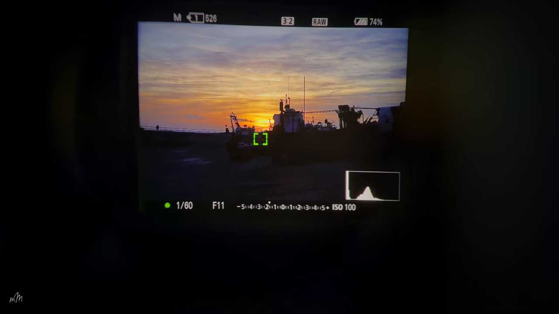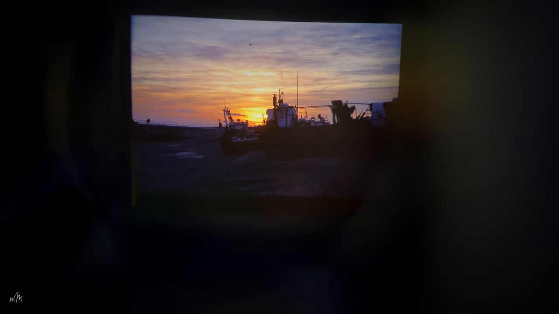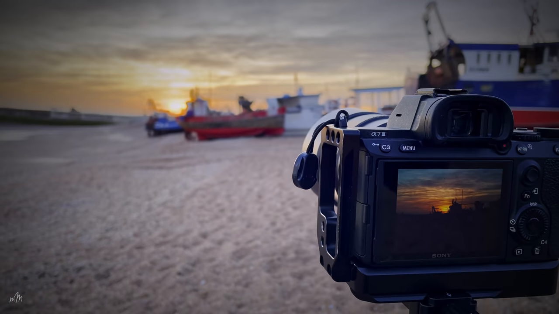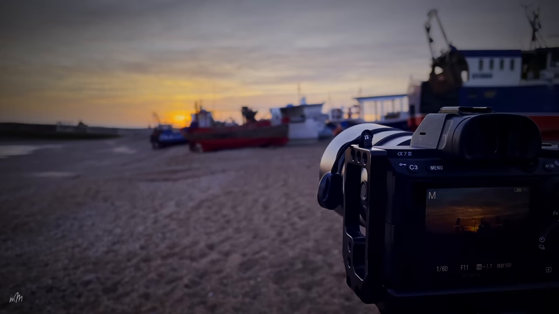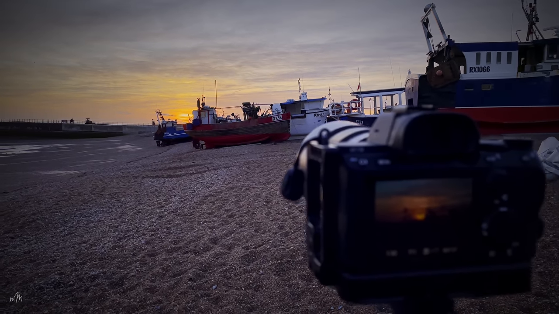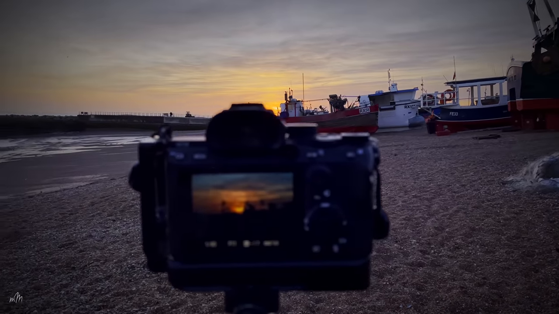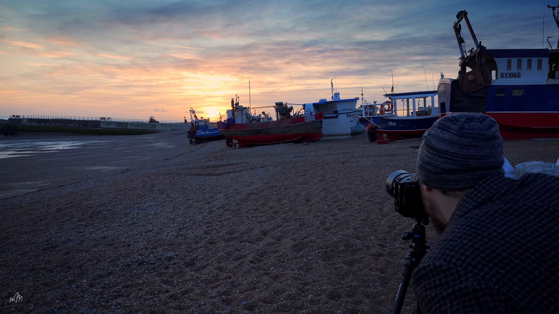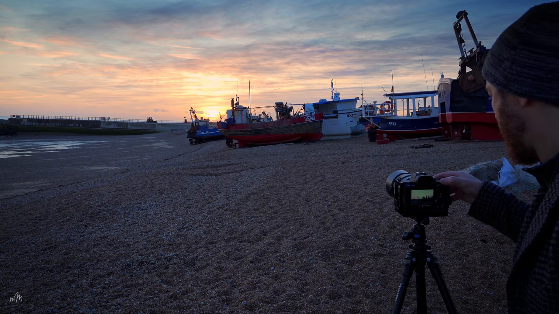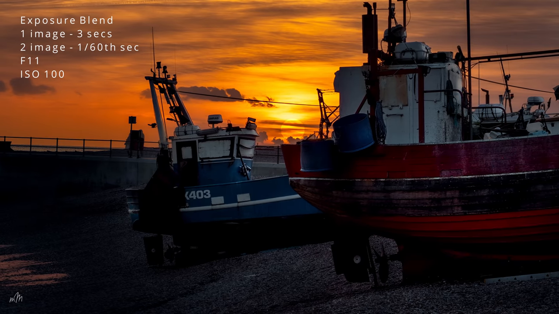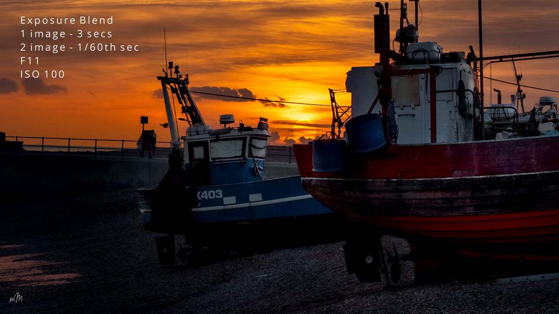A glorious sunset is forming just behind these two ships. This is a perfect opportunity for an exposure blended image. I'm focusing on the first boat and exposing for the sky, which is losing virtually all detail in the foreground. And I'll take another frame at a third of a second for a perfectly exposed foreground. Stick around to the end of the video and I'll show you why this style of editing has much better results than HDR merging.